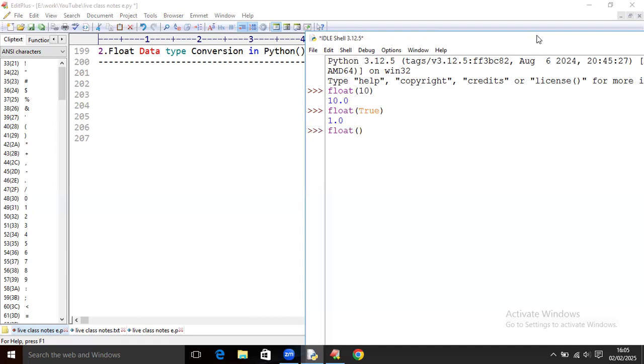Float of false. Remember guys, we have to give a capital letter for True, False and None. These are keywords in Python. We have so many keywords, but True, False, and None have special importance, so we have to specify them with the first letter in capital. Now float of False means 0. What will it give? 0.0.